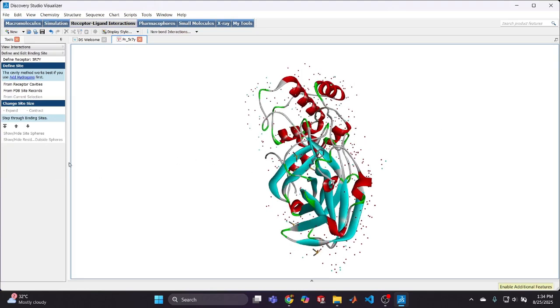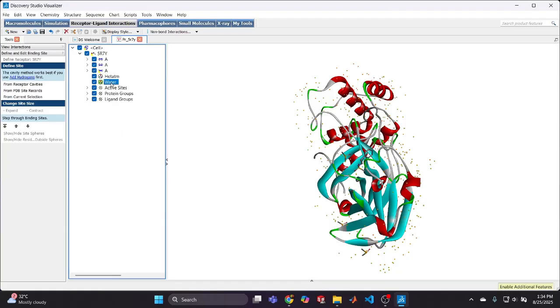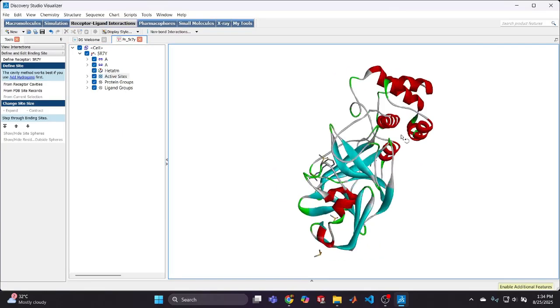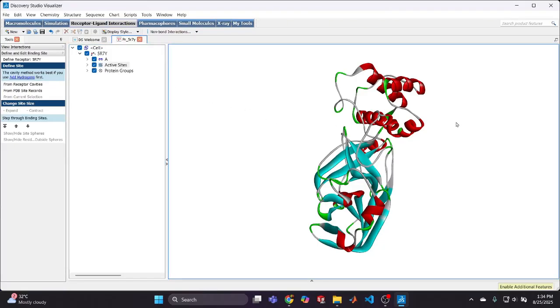Now, in this area, you have to delete the water molecules first. Click on water, press the delete button from the keyboard. Then you have to delete the ligand. Click on the ligand, press the delete button. Now this option, delete it also. Now your protein is almost complete.